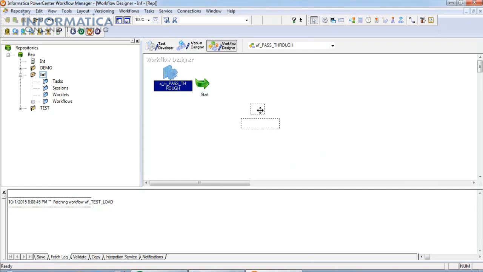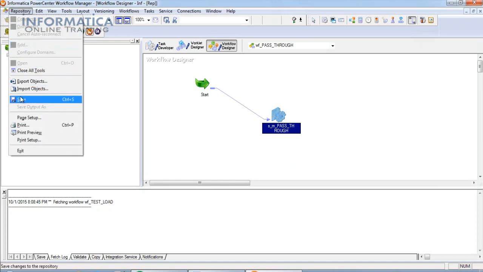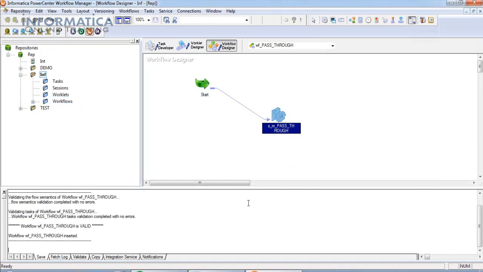Now we need to link this workflow and session. This is the link tasks option. With this we can link the tasks. Just click on this and link the workflow and session. Once you connect it, go to repository and save.